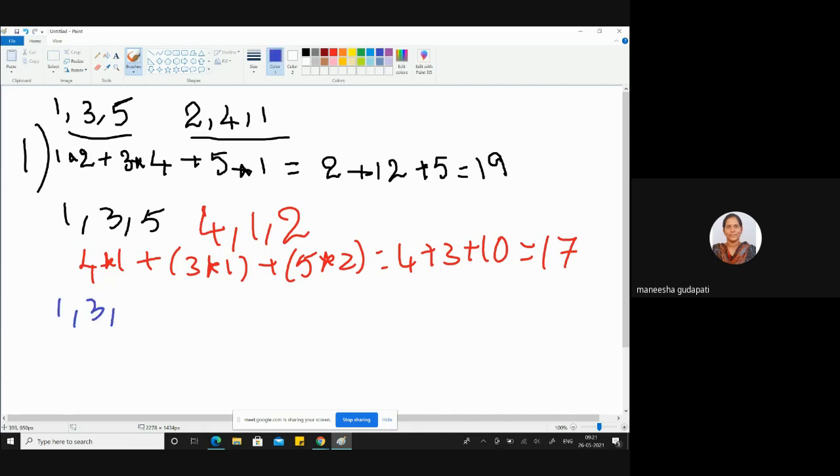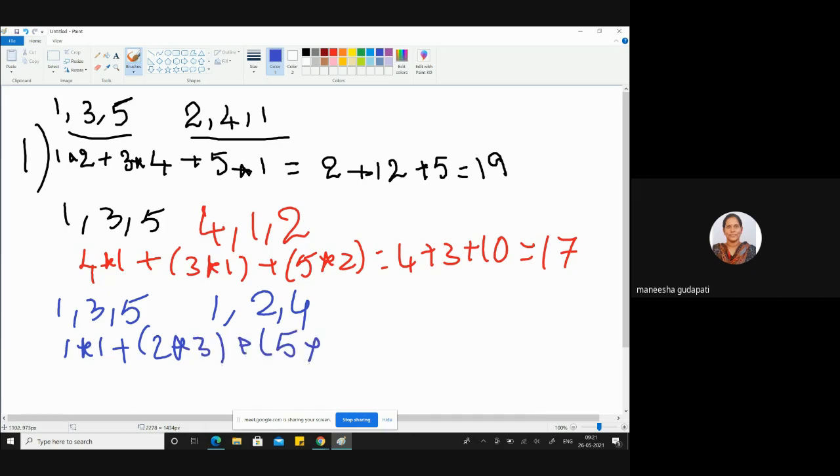So 135. In the next vector, we will change the positions again: 1, 2, 4. 1 into 1 plus 2 into 3 plus 5 into 4. So what is the value? 1 plus 6 plus 20, so we are getting 27. Let's see some other possibility.